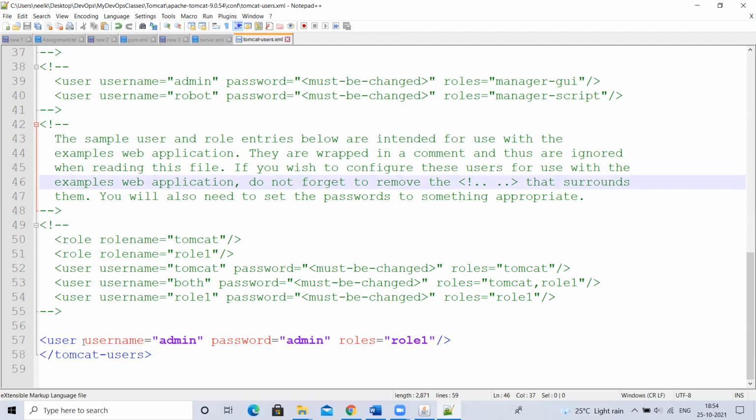Now, to authenticate my Tomcat, I'm giving a username and password. The username is admin, password is admin. So using these credentials, I log in to my Tomcat. But once you log in, what type of authorization should this user get in my Tomcat? For that, there are roles. There are different roles present in your Tomcat.